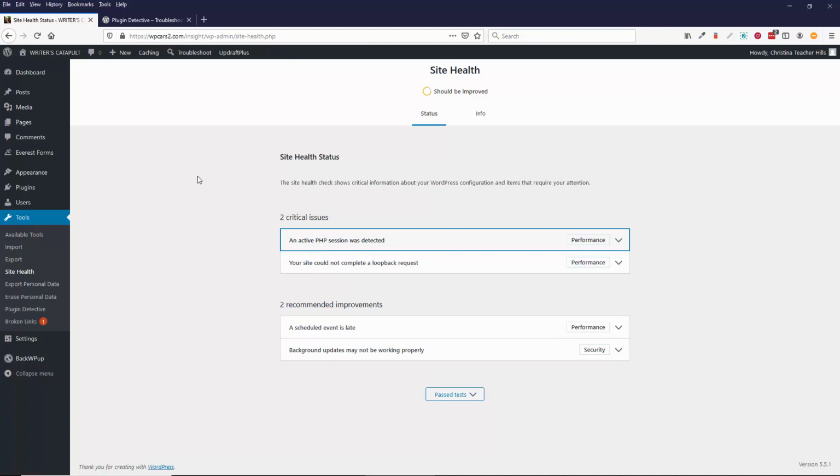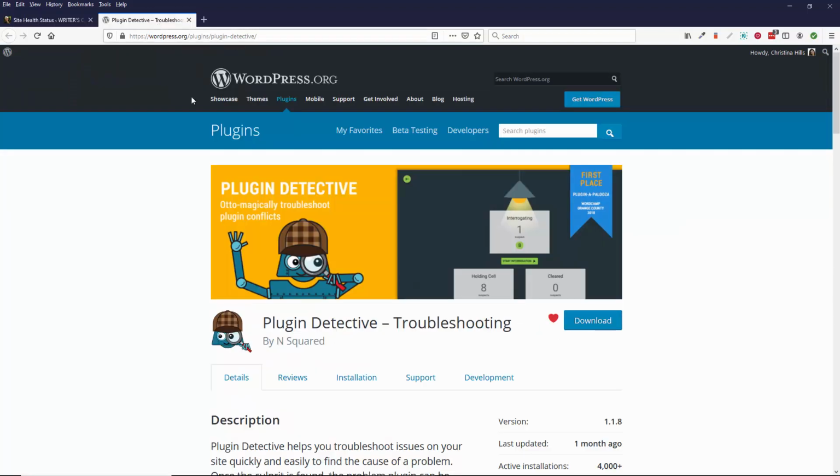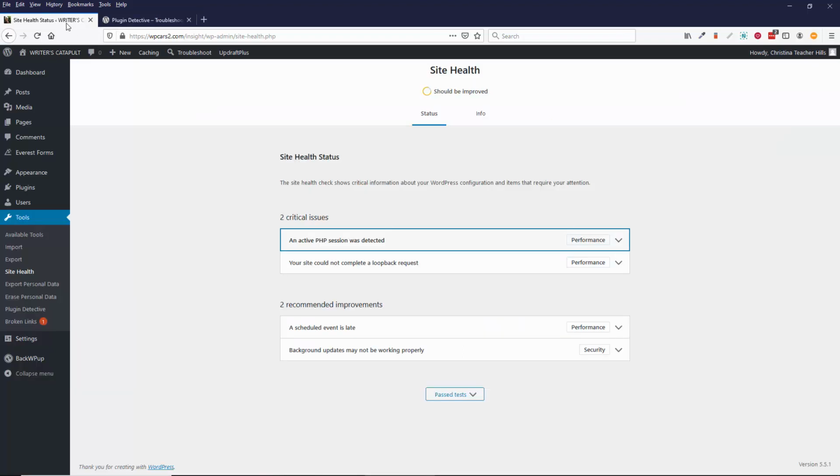So if you haven't heard about this before, there's this great plugin called Plugin Detective, and it will help you troubleshoot what might be going on with your site. So that's what we're going to do. We're going to run Plugin Detective to see if we can figure out what the problems are here.